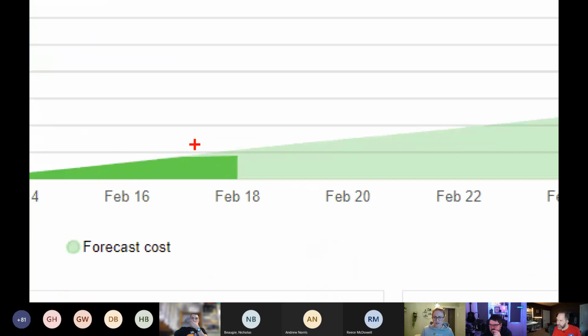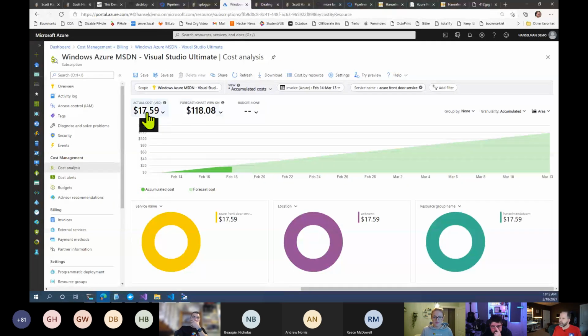See this trend line here? When I turn something off, the trend line starts to flatten. So you really have to watch these things day by day. I'm always looking at the actual cost versus the forecasted cost.